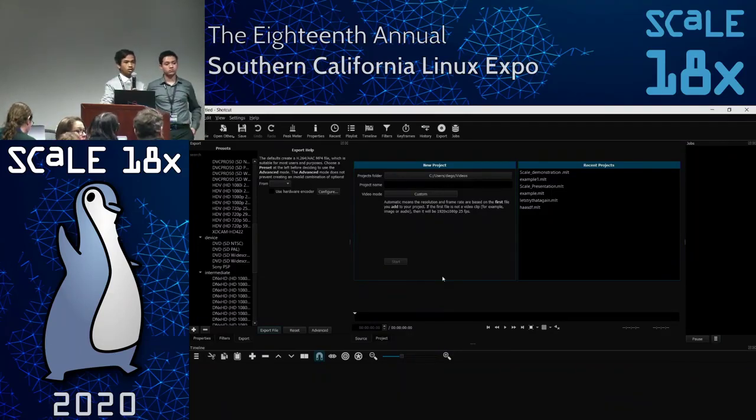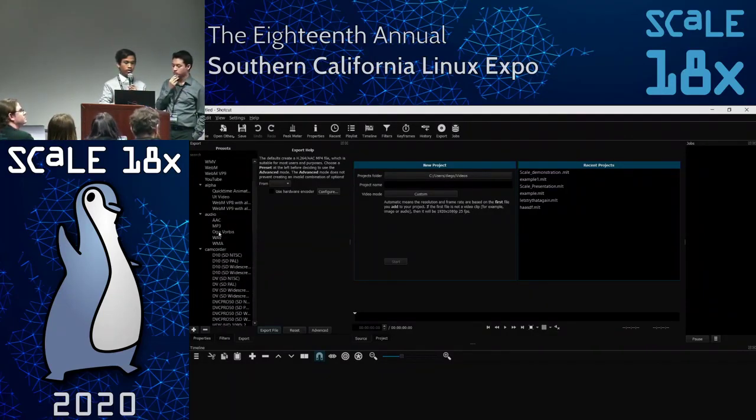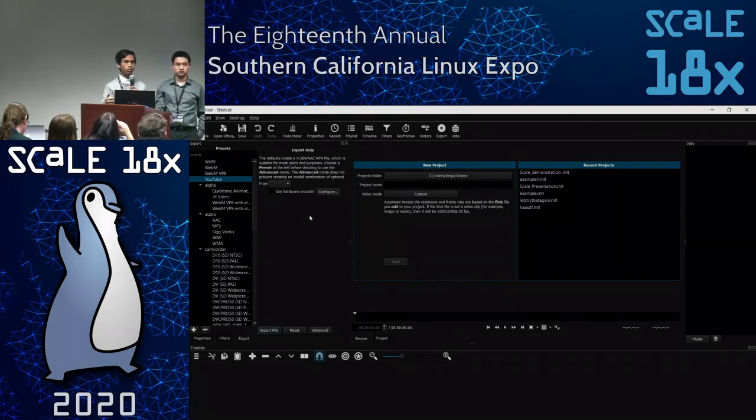Yes? An internet platform, you said? So like YouTube? On the export, it does give you the option for YouTube, but it will download it in the file format that YouTube accepts, and you would have to go to YouTube separately in order to import the project. So I don't think there's that integration developed on Shotcut yet. Any other questions? No? Okay.